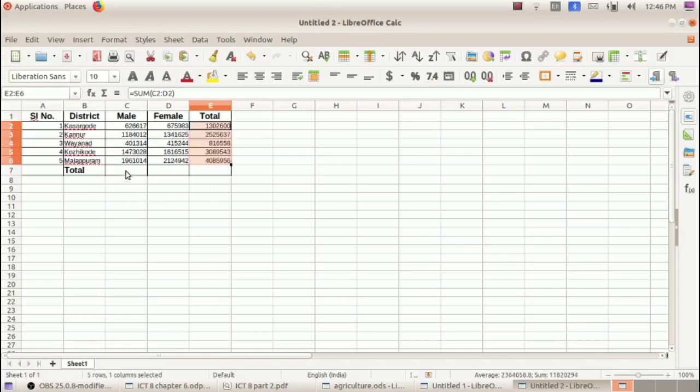Now we have to find the total male population here and total female population in this cell. So click on this first cell, then click on the sum tool. Now all the cells in this column are selected. Now press the enter key in keyboard. Now select the cell. We can use fill handle tool to fill the cell. Okay, now we have found the total population by using the sum tool and fill handle tool.